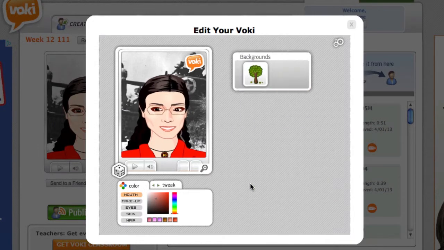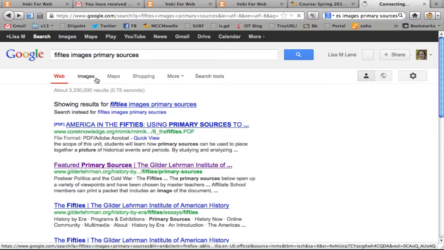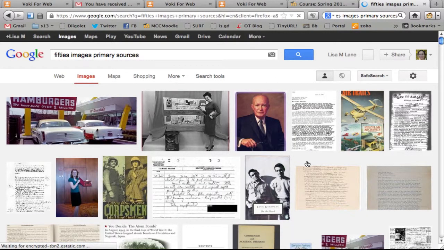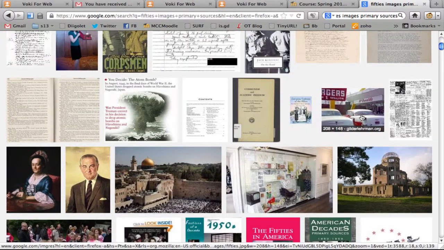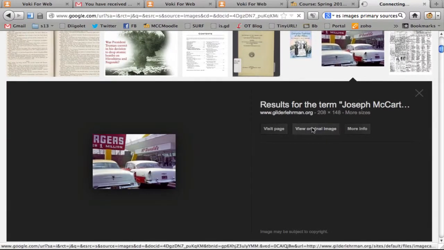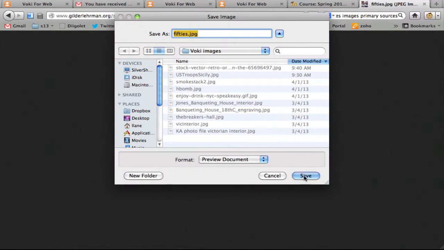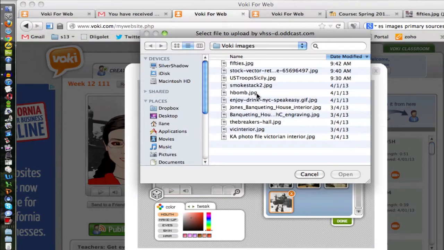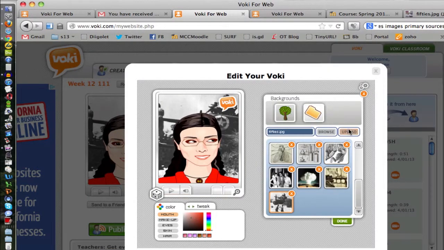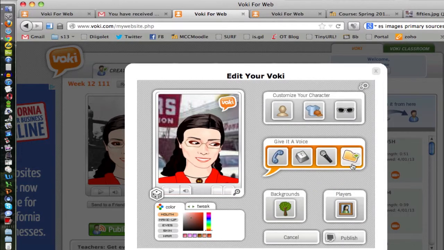I do the background kind of for fun. Voki has a number of its own backgrounds, but I find it's more interesting to go to the web, find some kind of image that relates to that week's topic. This week it's U.S. history, the 1950s. Select an image, save it to a file. Mine's called Voki Images. Go back to the Voki, browse, and upload that image, and it makes it into the background. Then you have to click Done for each section, so I click Done.